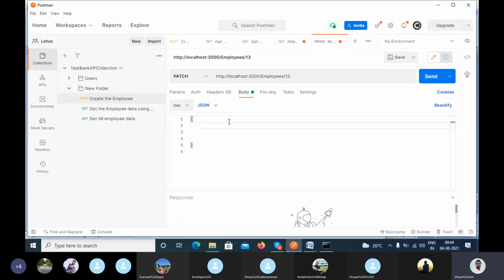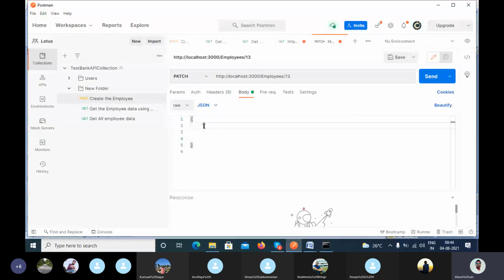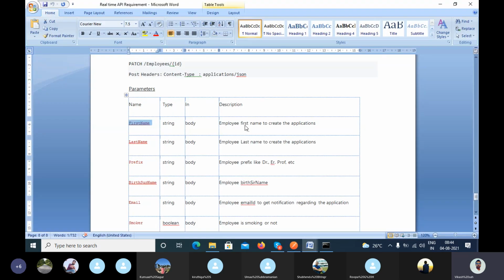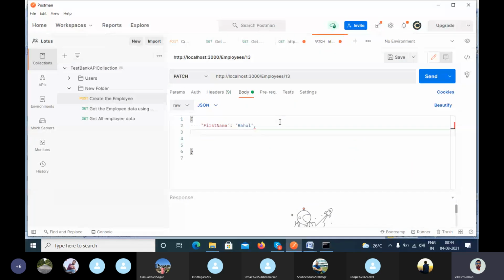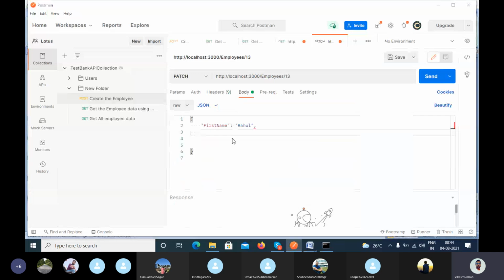And inside the JSON object, you have to pass the keys and values. So what you will do is take first name, and pass the first name here. And pass the value Rahul. Okay, so I pass the value here, Rahul. And the last name. Here you can see the string value, body, and employee first name. It's the same thing which we have seen in the create call, in the post call. Now the last name.